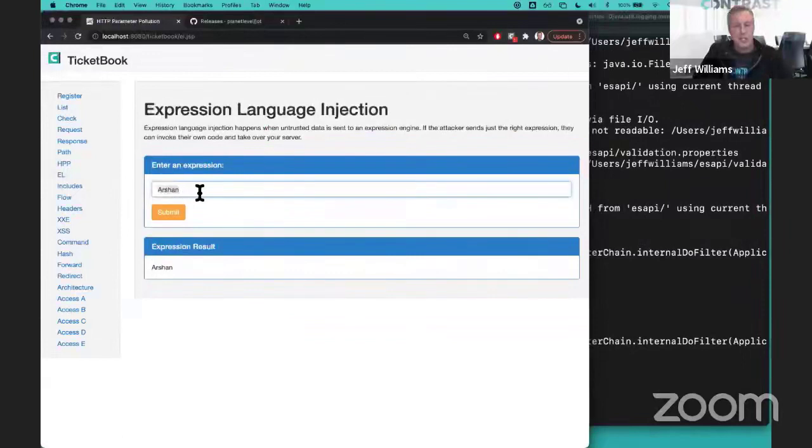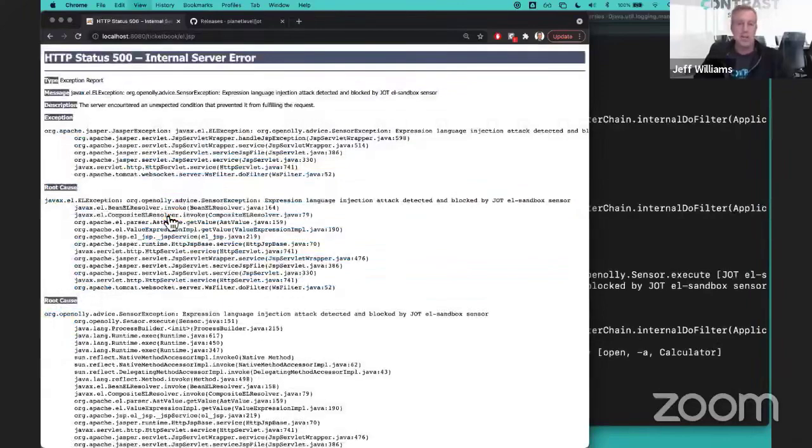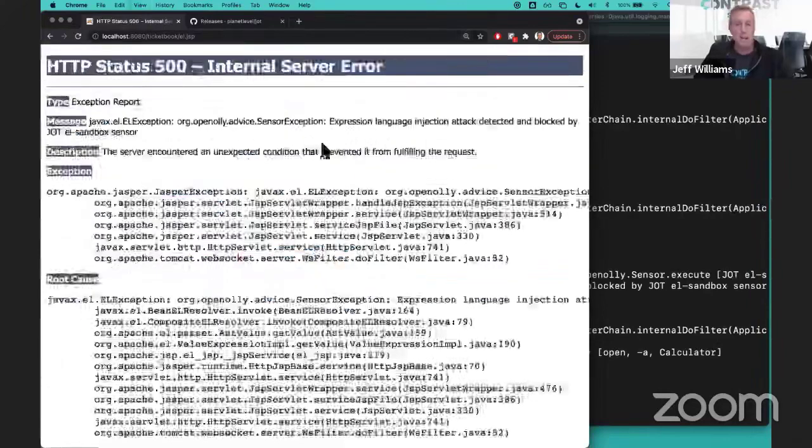And let's see that this works the same way. We haven't disrupted its ability to evaluate expressions, so we can still evaluate expressions. What we stopped was the ability to do harmful stuff. So when I put in this attack that we looked at, this is when Jot is going to intervene and prevent this request from successfully evaluating an expression.